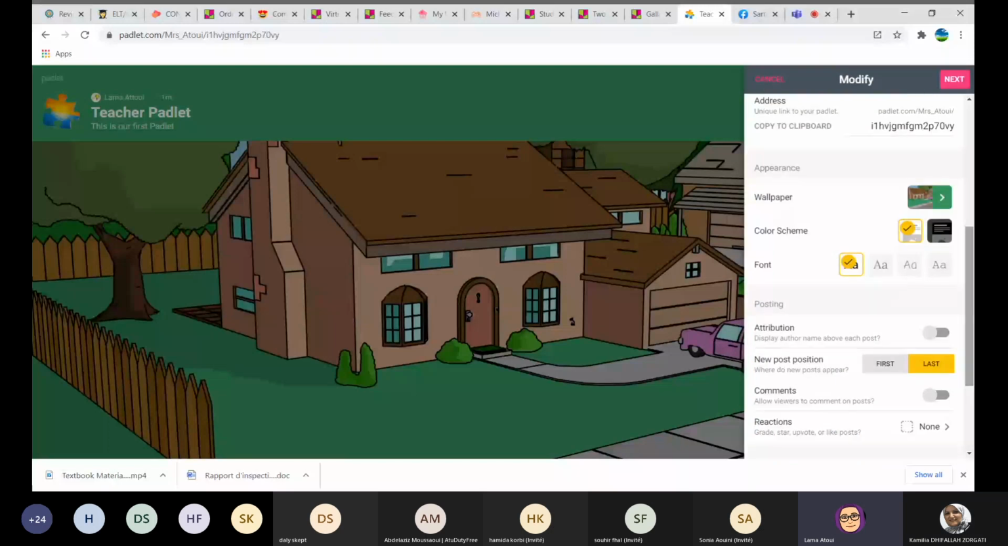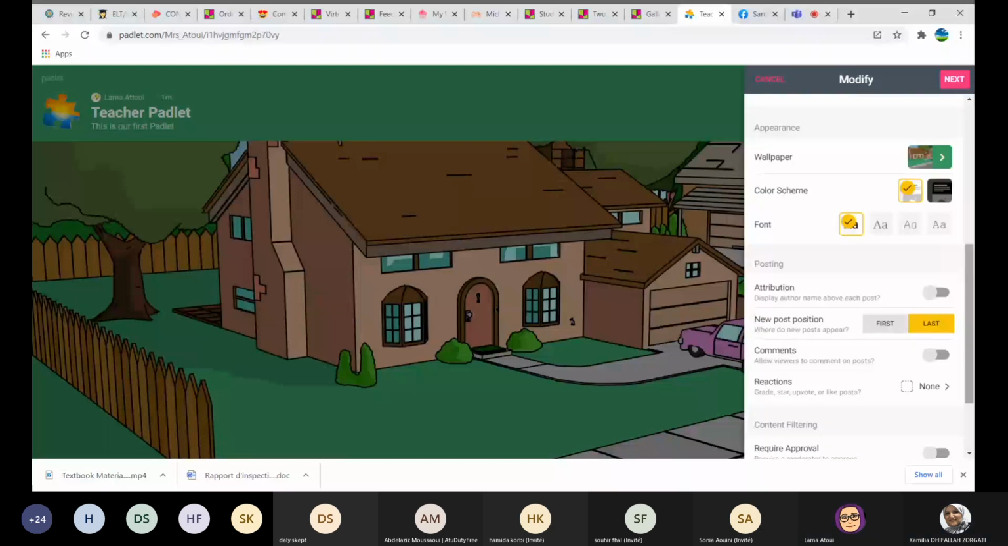Here we've got the light color scheme. We can turn it into the dark one. It's not that clear here because the picture is already green. You can change the font. Please just follow the title, Teacher Padlet. If I click on a different font, it's going to change. The same thing when you are going to add the posts. You set the font that you'd like to have. Okay, so these are the basic features.